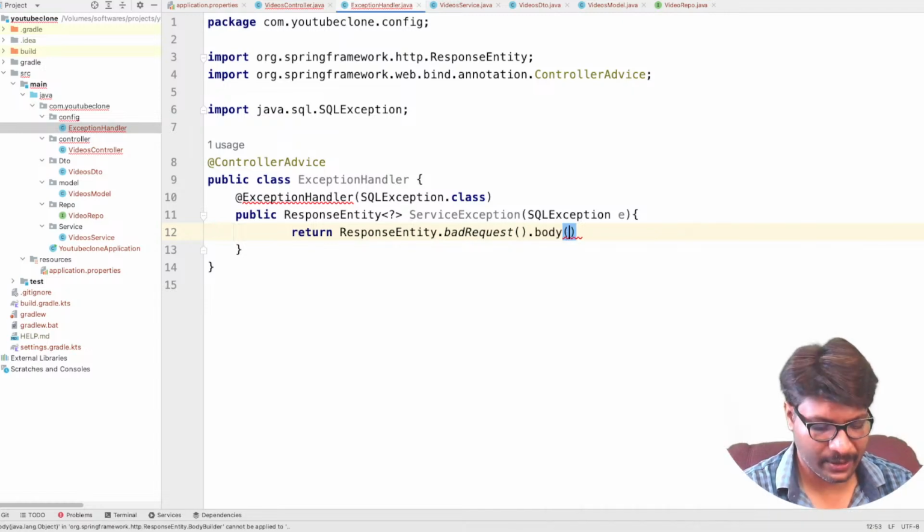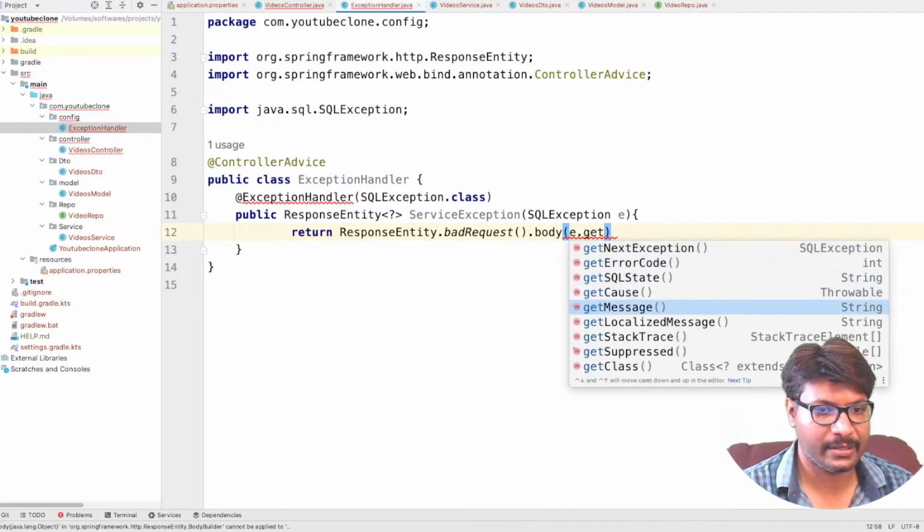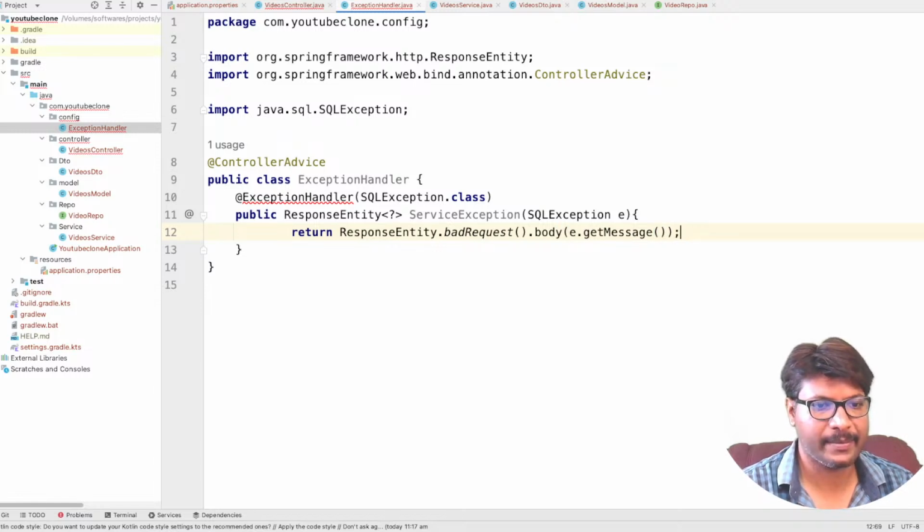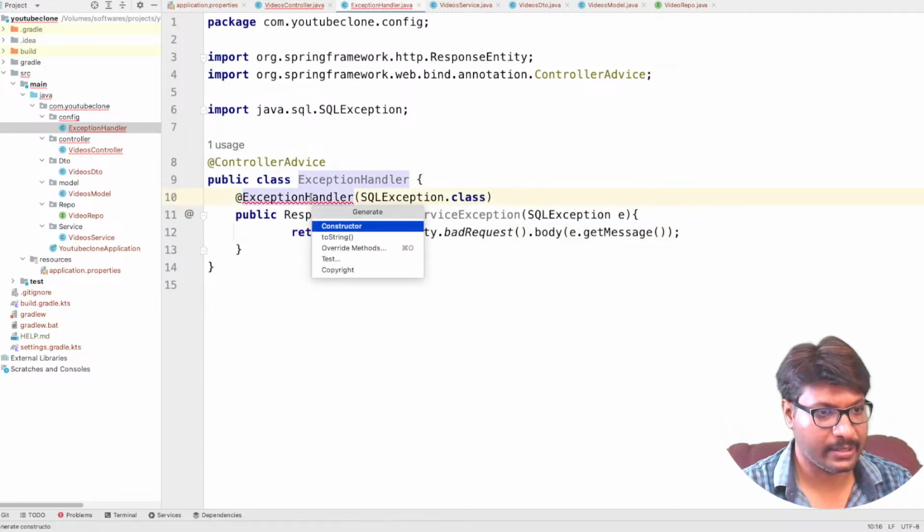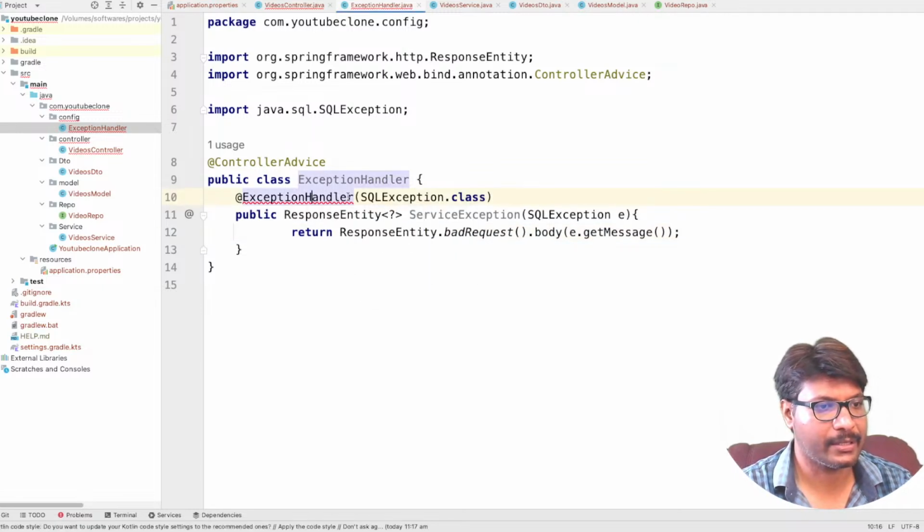So this one I will mention getMessage. Here I'm just sending the message, but why is it throwing the error? Because it's not importing.